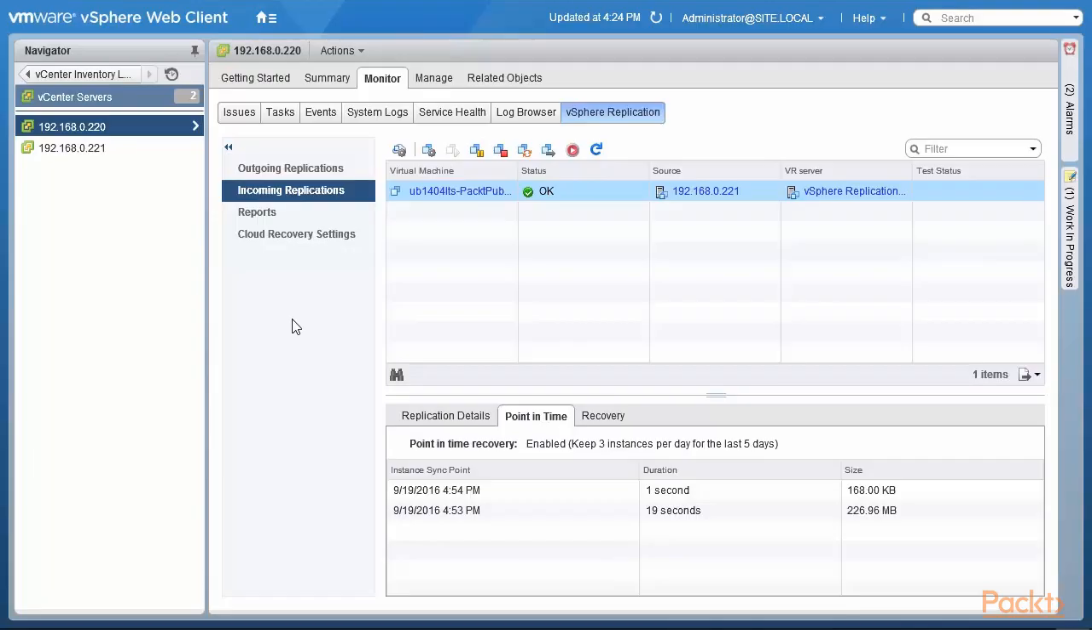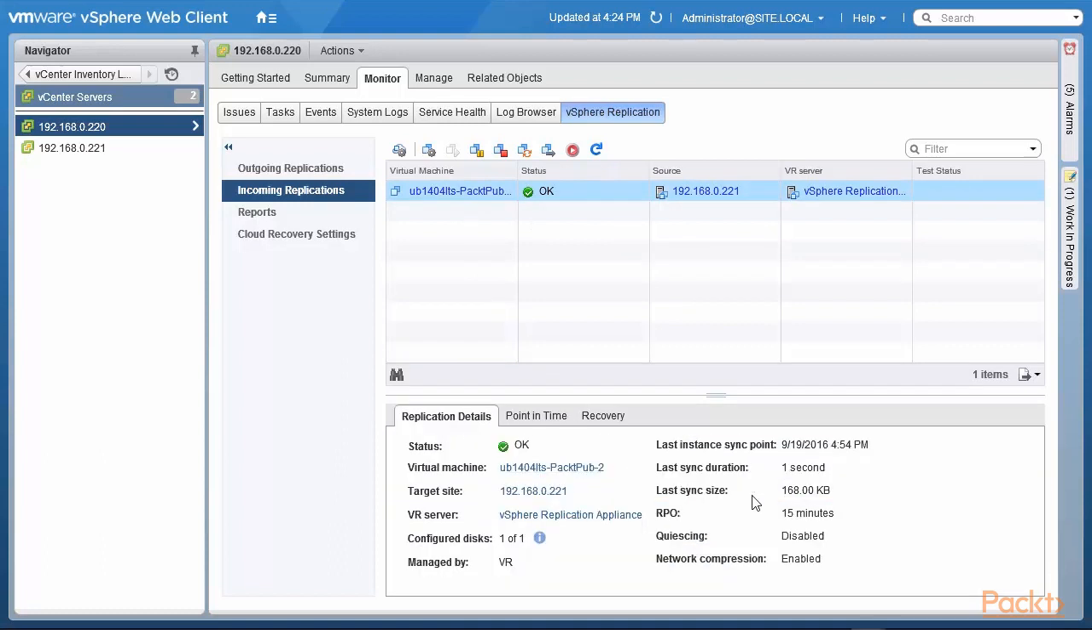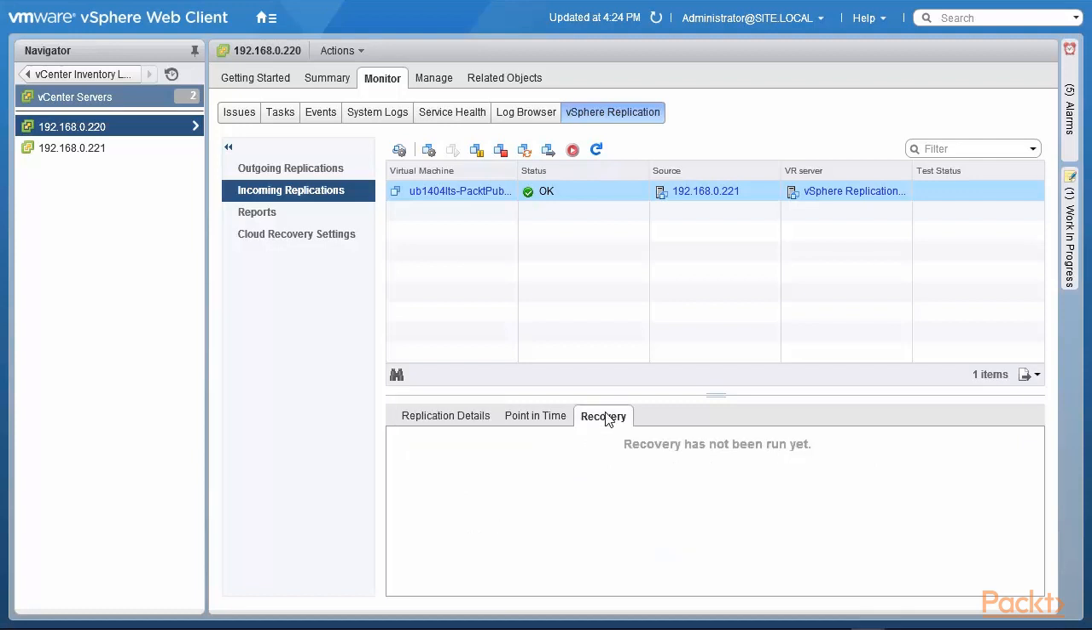So we are back in our VMware vSphere web client, and we are looking at our headquarters site vCenter, which is 220. Incoming replication is coming from the branch 221, where the vCenter server is 221, and this virtual machine is being replicated. We already have 2 point-in-time sync points, and the last replication happened at that time, and the last sync size was 168 KB. When I click on the recovery tab, we have not run a recovery as yet.